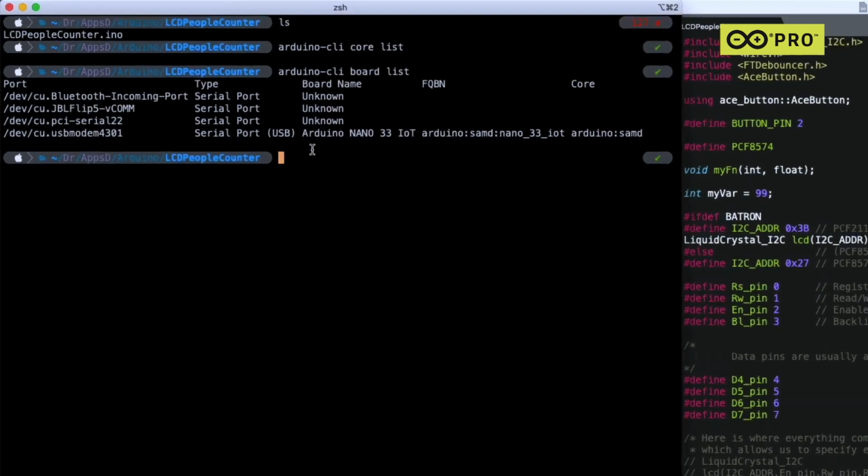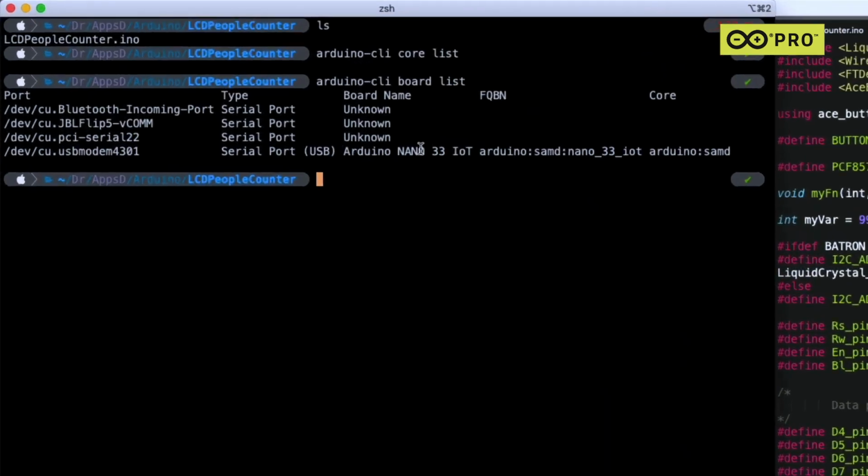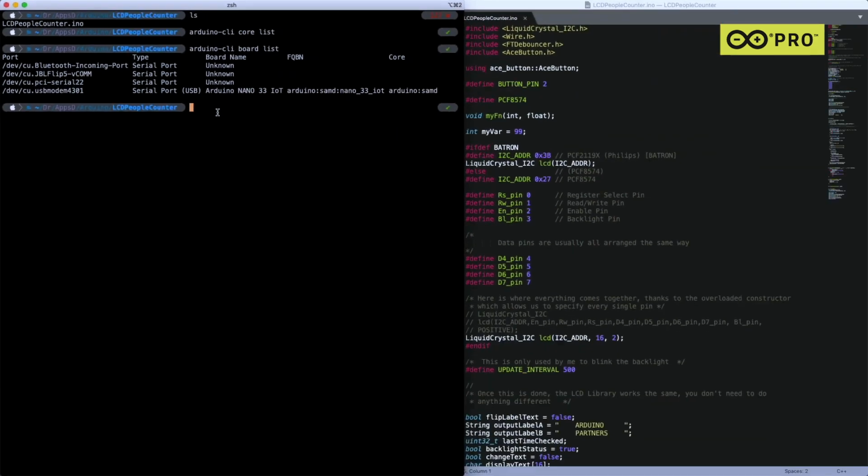And what you see here, it has recognized an Arduino Nano 33 IoT, which has this fully qualified board name, FQBN, and the core to install is Arduino SAMD. It is connected to this USB port, USB serial port. Well, this makes it easier for me.